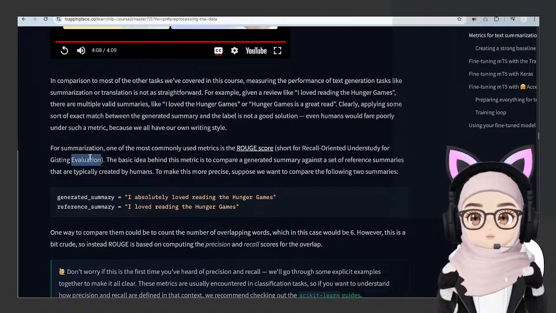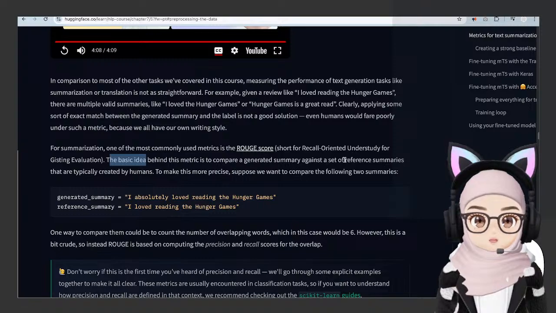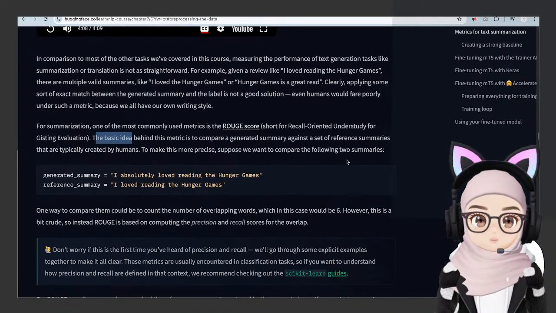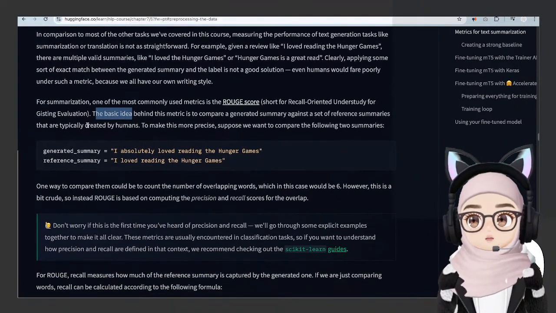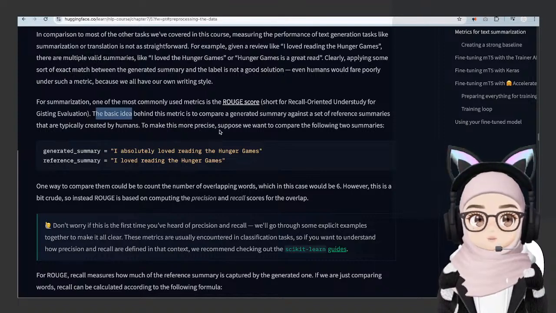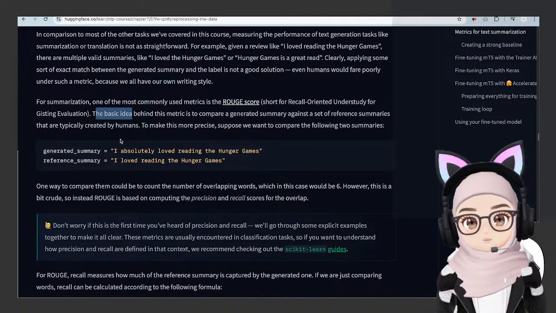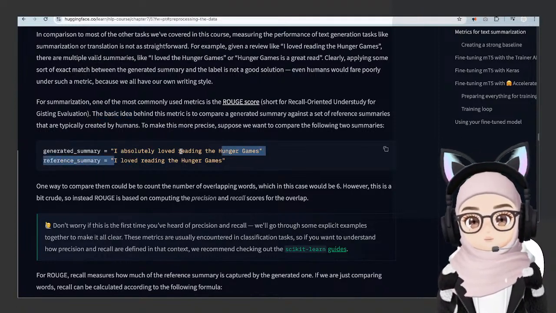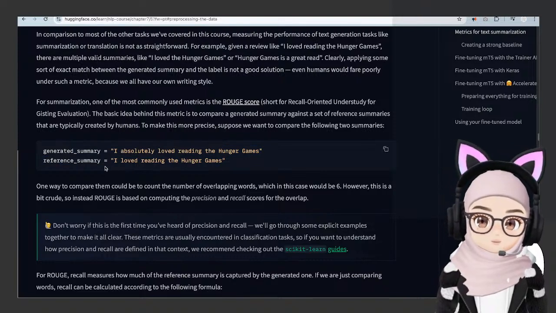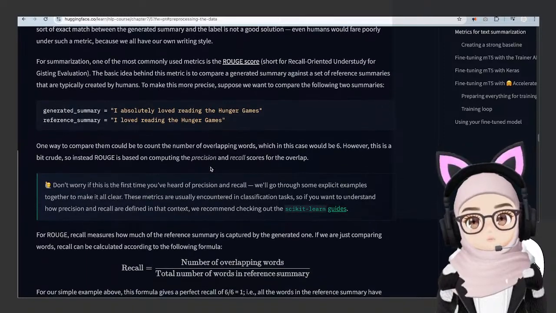Anyway, evaluation. The basic idea behind this metric is to compare a generated summary against a set of reference summaries, which are typically created by humans. To make this more precise, suppose we want to compare the following two summaries. I absolutely adored reading The Hunger Games. And then there is no adore. It's just as loved. I loved reading The Hunger Games.